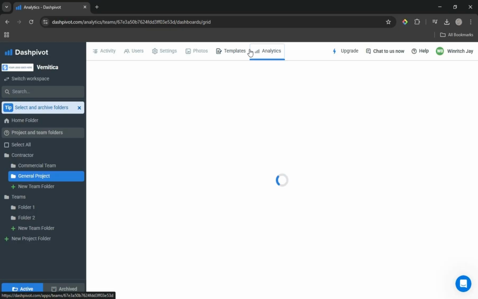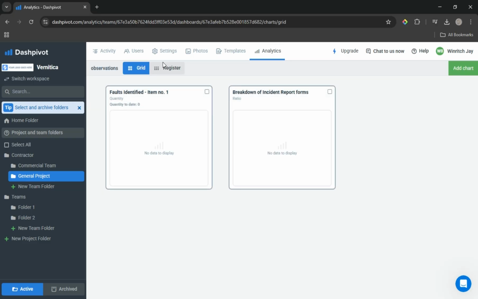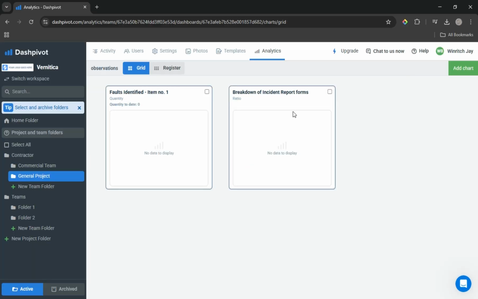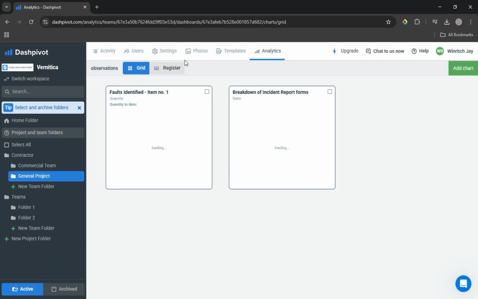Dashpivot also includes an analytics section, which is crucial for data visualization. Here, you can create dashboards that display important project metrics in the form of charts. Each dashboard can contain multiple charts, providing a comprehensive view of project performance. For instance, if we click on a specific dashboard, we might see two charts tracking different types of data. Each chart comes with customization options, enabling you to filter data and extract relevant insights when dealing with extensive datasets spanning months or years.